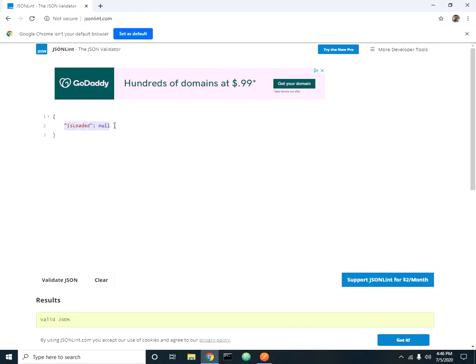So all your basics. Oh, you can also do arrays, I think. We're going to find out. So an array, correct, yes. You can also do objects inside of objects. Okay, so I'm going to delete this for now.